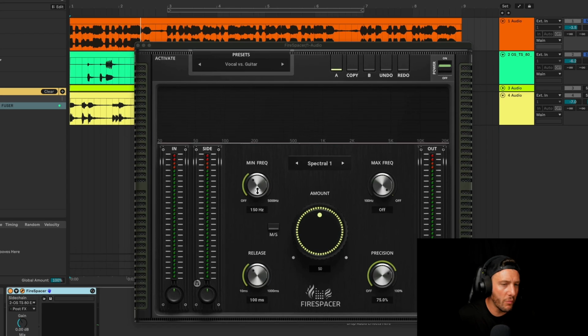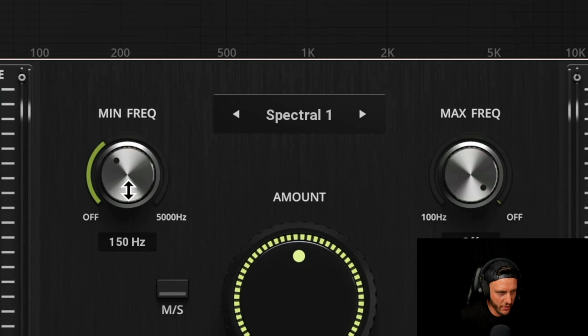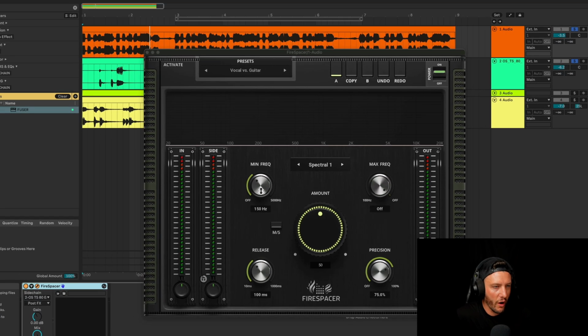So we have minimum frequency and maximum frequency down here. And this is gonna set the range for where we're sidechaining.